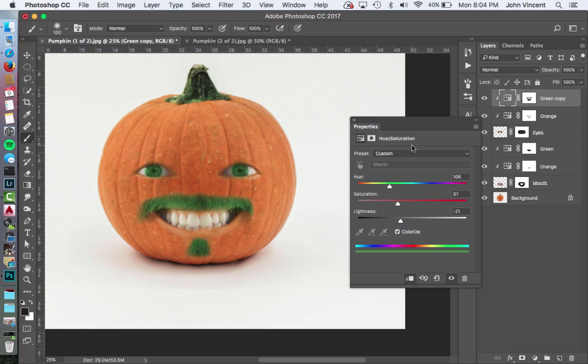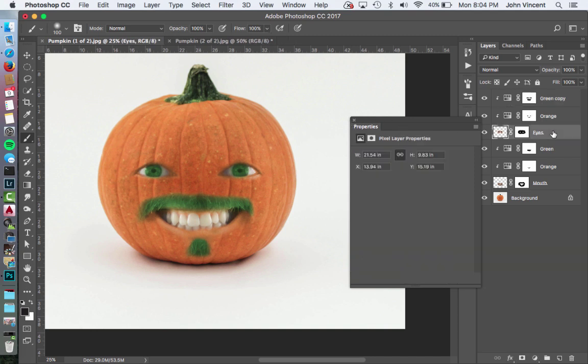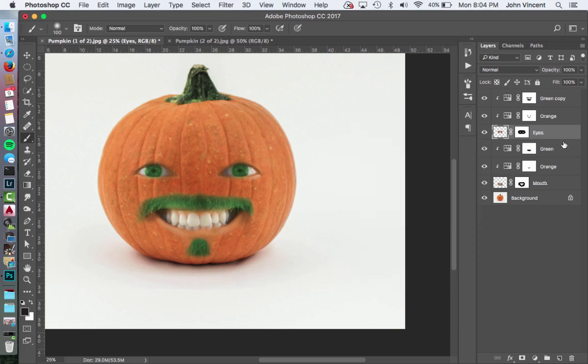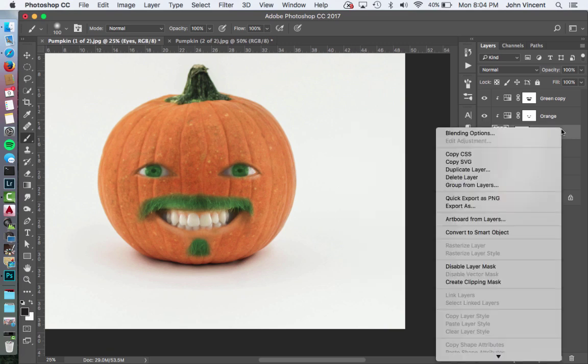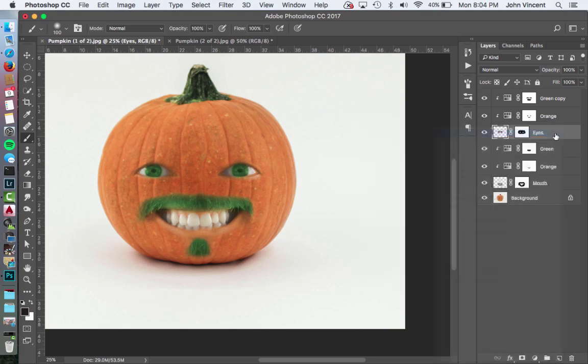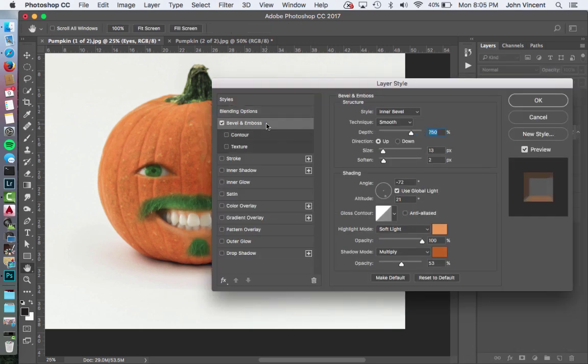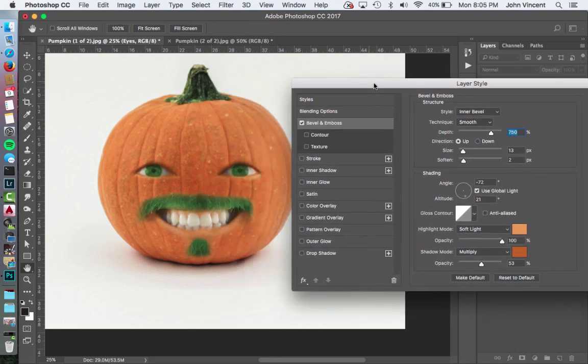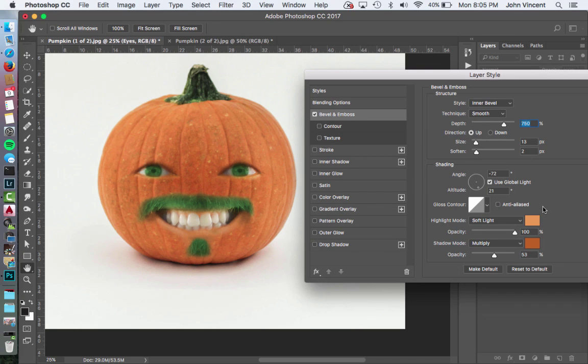Okay, and then another effect that I put on the other one, and I don't know if it's completely necessary, but I think it helps create a little separation from the eyelids to the pumpkin, which would be adding a bevel and emboss layer to the eyes layer. If I right click on this layer, go to blending options, then I went to bevel and emboss. Now this has some default stuff that I already had set up. So basically here's what you need to do top down.